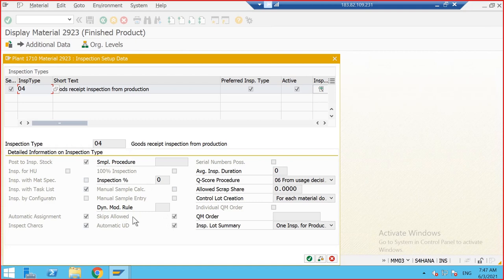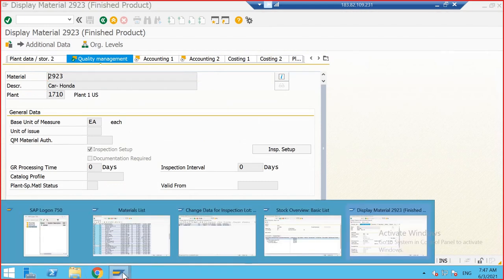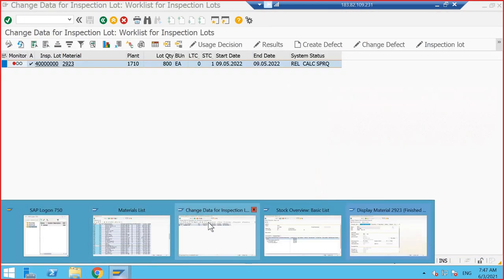You see here automatic UD. What does automatic UD mean? Automatic UD means your material movement between quality inspection to unrestricted use will happen automatically based on the user's decision.